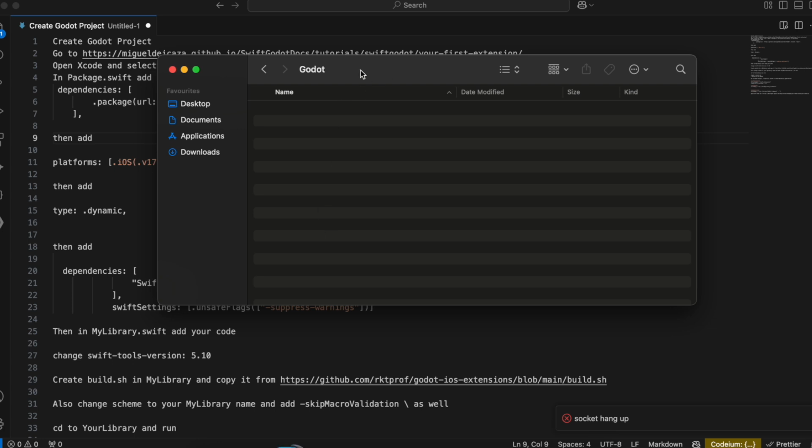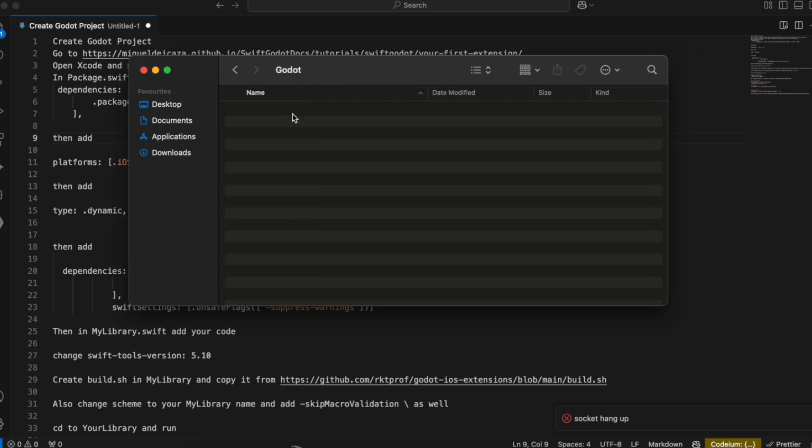Now I am inside the Godot. So here I have just created one folder named Godot. You can name it whatever you feel like. Now the reason why I have created this folder is because there will be multiple projects inside this particular folder, which I will tell you as we go along. But yeah, that's the only reason why I have created this folder.